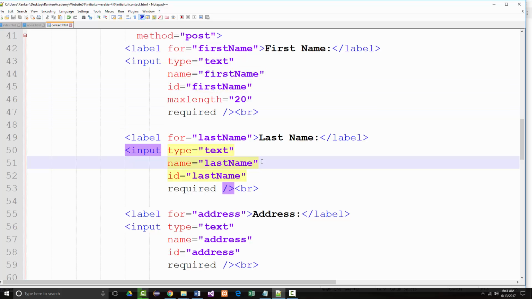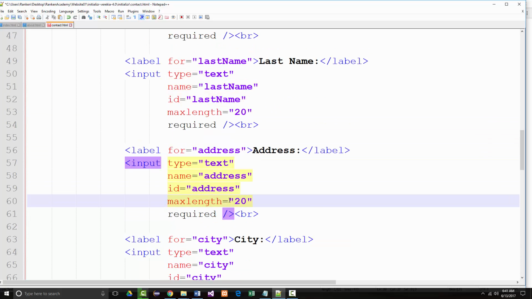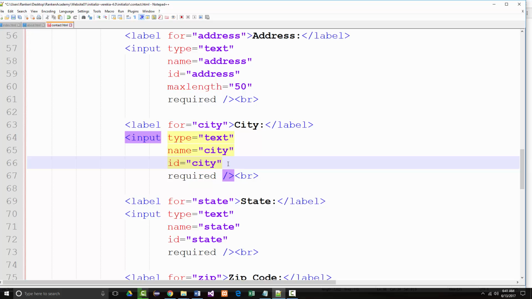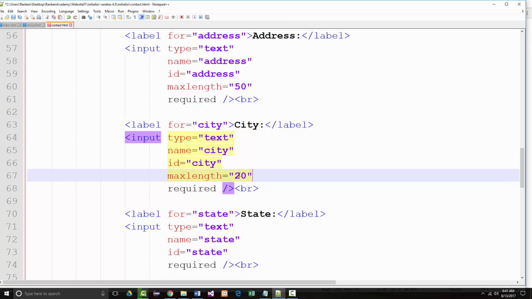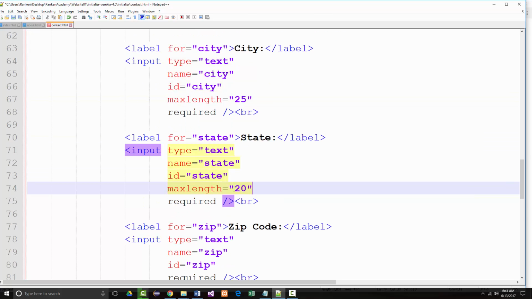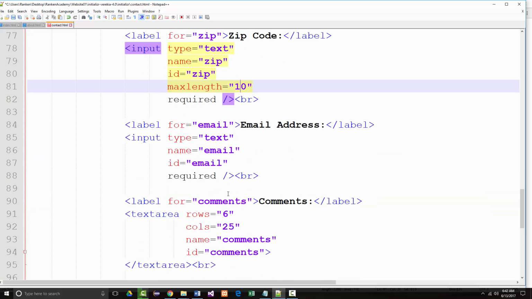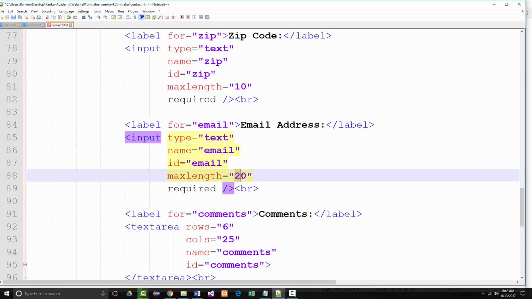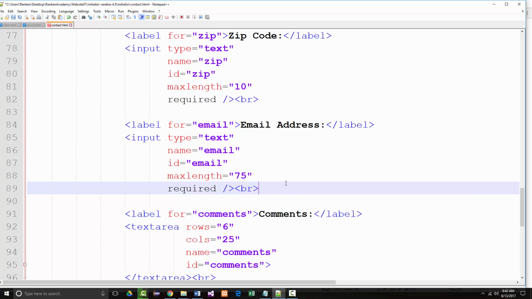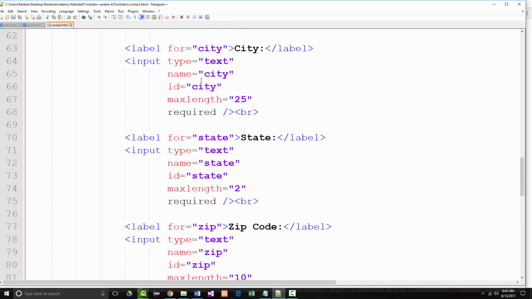Let's do the same thing for the last name. Let's do the same thing for the address, but the address would probably be bigger, so we'll make that 50. The city, let's make it 25. The state, let's assume that they're going to enter a state code, so we'll make that max length just 2. All right, the zip code, we're going to give a max length of 10, and you'll see why in just a minute. The email, some emails are pretty big, so we'll make that 75. Again, all I'm doing is fixing this up a little bit.